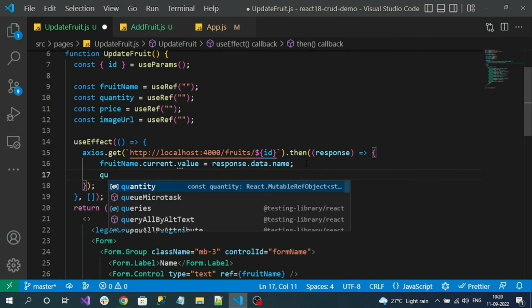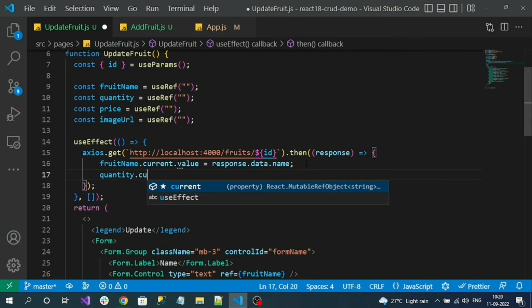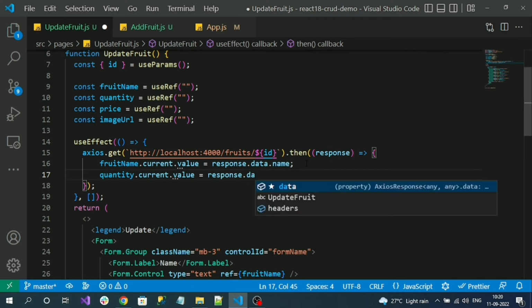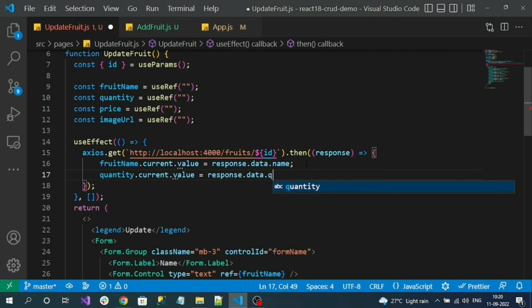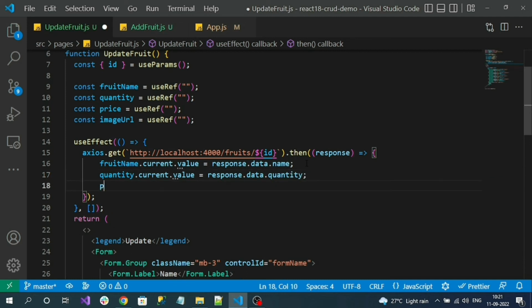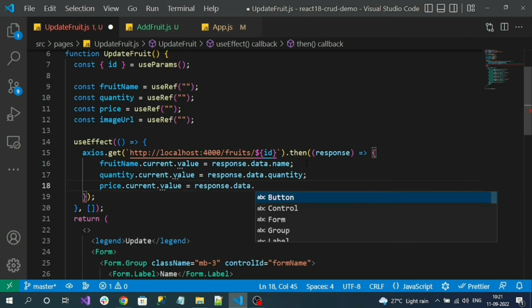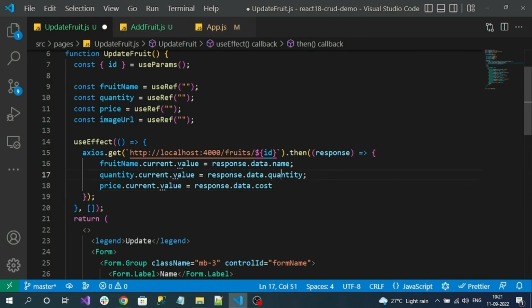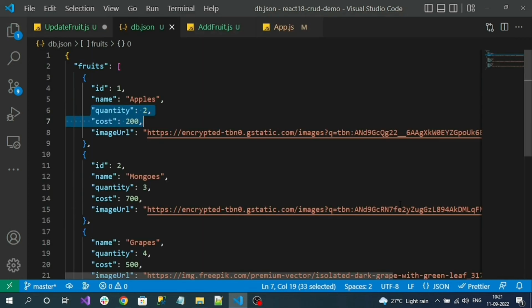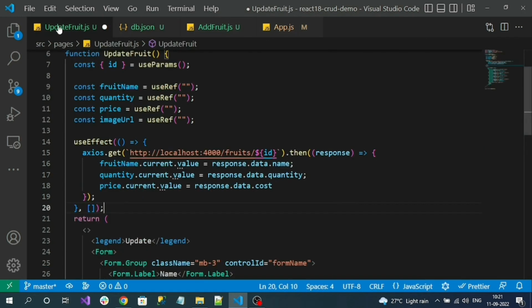Same way, quantity.current.value equal to response.data.quantity, and price.current.value equal to response.data.cost. If you have any doubts about the response object, you can use the db.json file and copy these values, data.cost, data.quantity, like that. Okay.